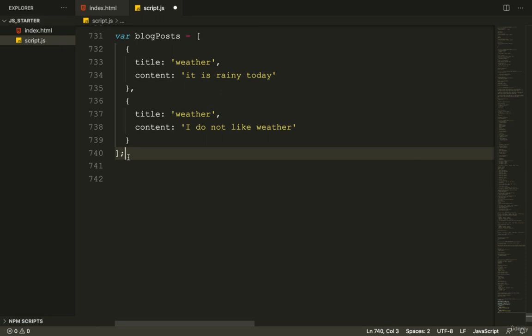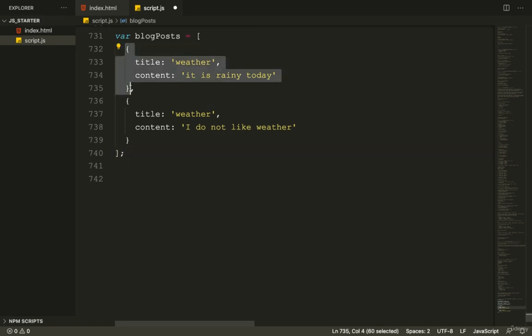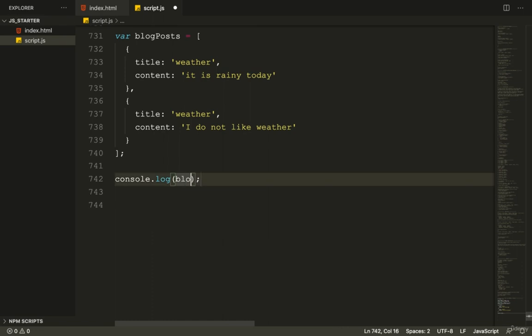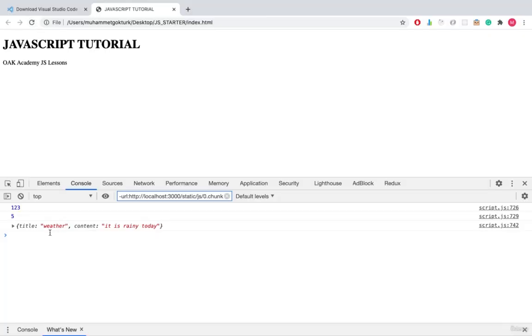Okay? So now let's reach out to the first object. And to do that, I say console.log, and inside of it, I'll say blog posts, square brackets, and 0. Save this, go to the console. And here, when I refresh the page, we see our object.